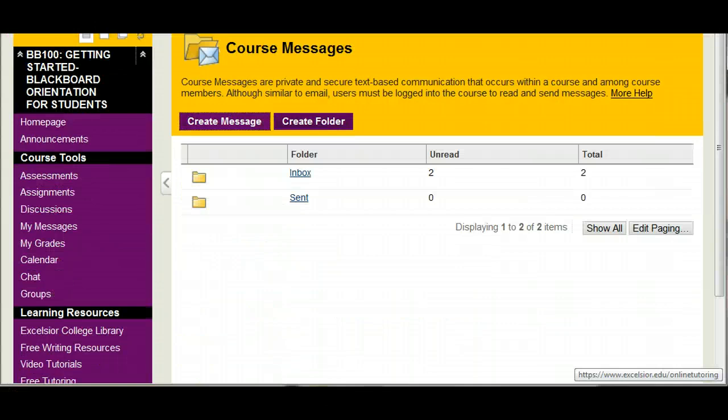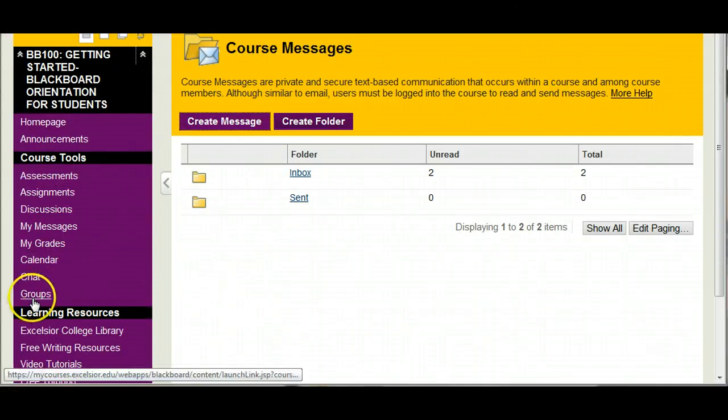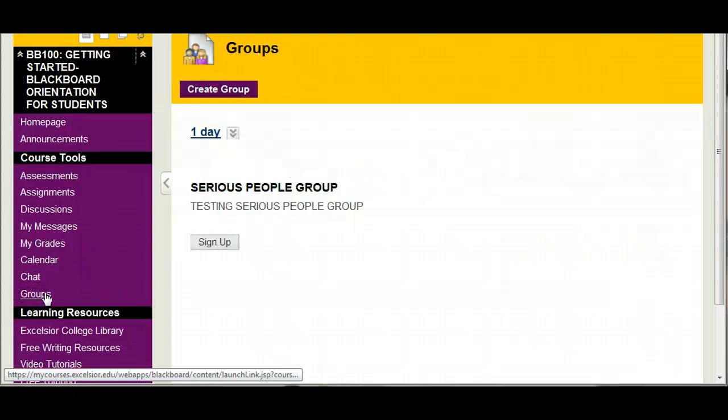Now, another way you might communicate inside the classroom is within groups. You could have wikis, you could have blogs, you may collaborate within a group, and your professor would set up a group for you. There would be some instructions in the content area to do that.